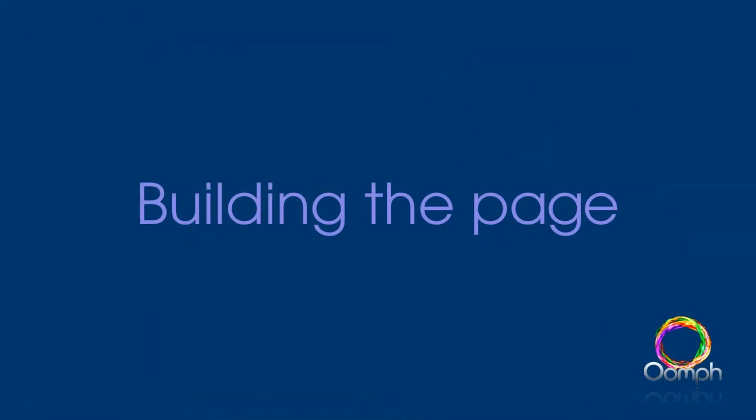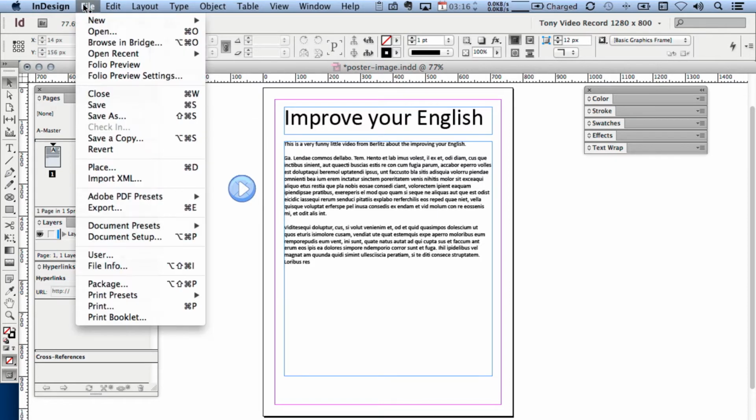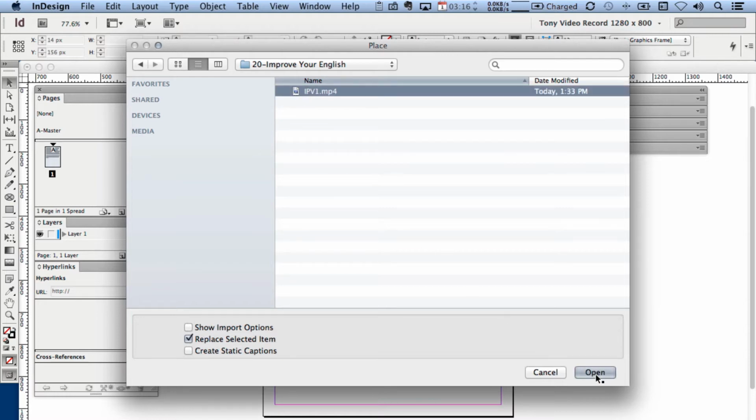Now that we've seen what we'll end up with, let's build the page. In InDesign, I've already got the basic page set up with a header and some body copy. I've also got a small vector graphic that I'm going to use as my visual prompt over the poster image. I'll start by selecting Place from the File menu and navigate to the folder Creating a Poster Image for an In-Page Video. Then I'll go down into the 20 Improve Your English section, where my IPv1 MP4 video is located. I'll highlight it and then select Open.